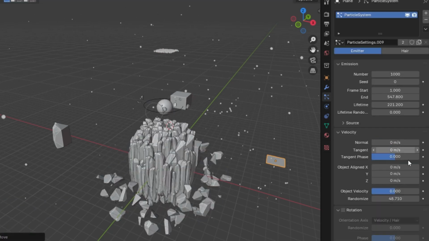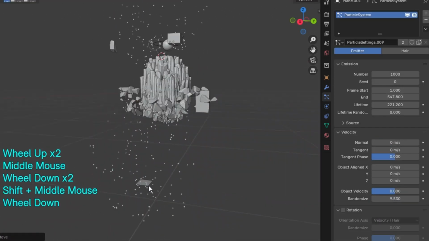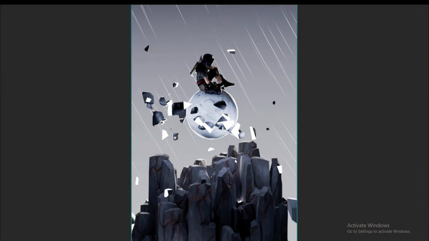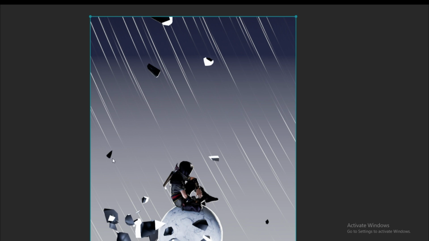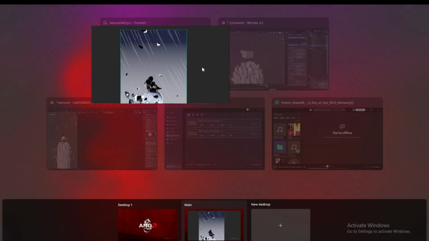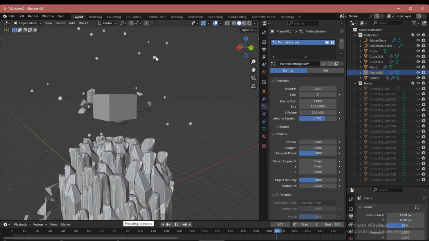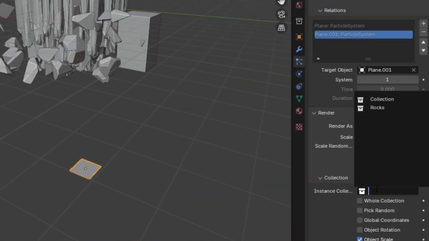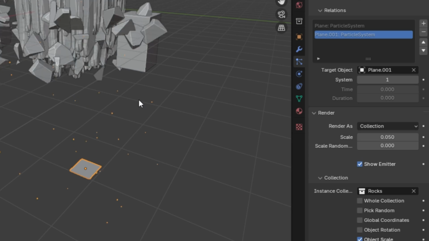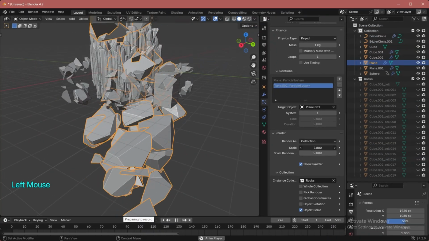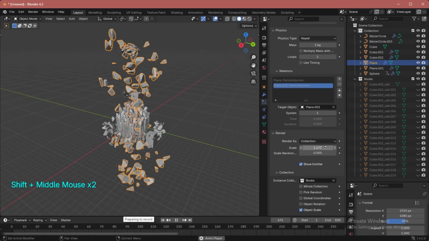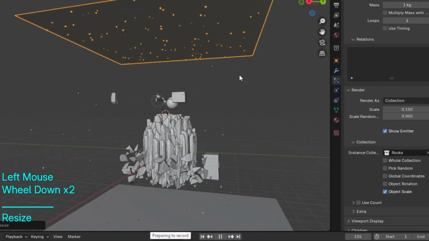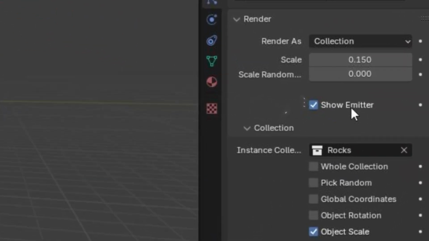After that, tweak these values as follows. Okay, now we should set up these random particles to be like these rock things here. Because we already have the rocks collection we set up earlier, we will just instance the same collection and it will work just fine. But it's all about personal preference here, so you can instance whatever you like. Always make sure you disable this show emitter option if you don't want the emitter objects emitting particles to be visible in your final renders.